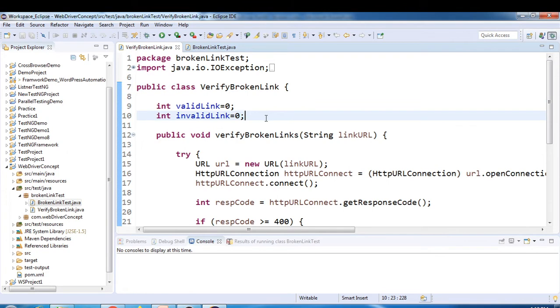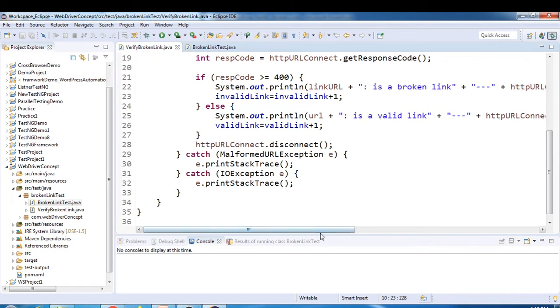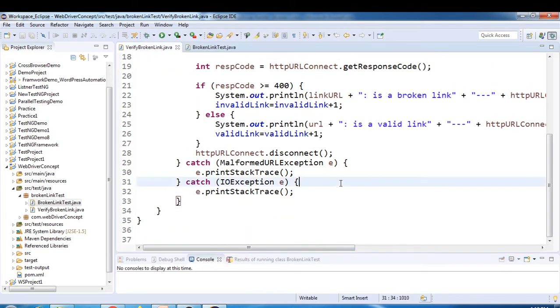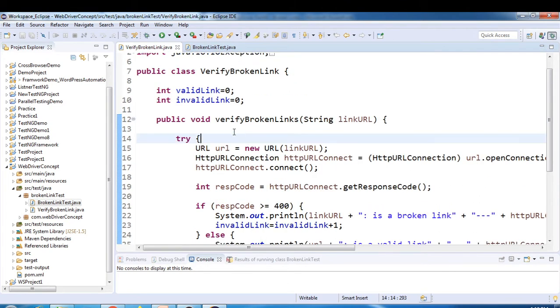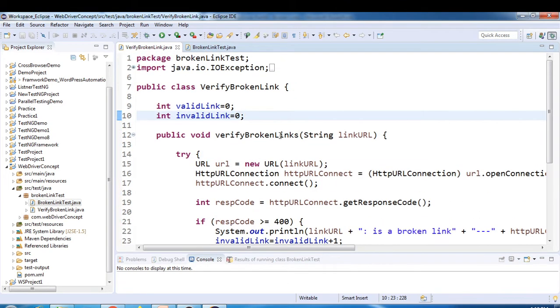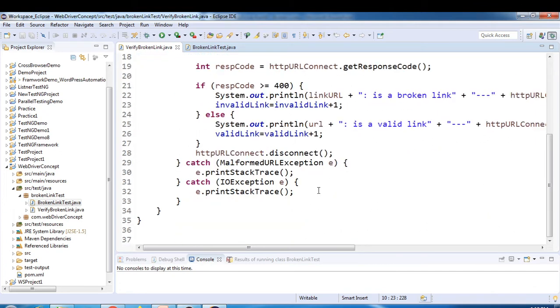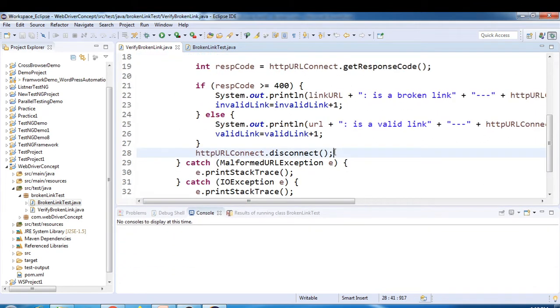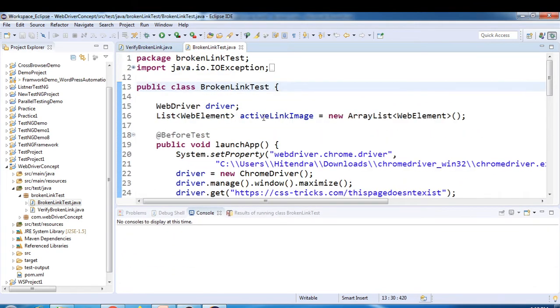And another one is a utility class to check the broken links and images. So let's have a look first at this broken link test class.